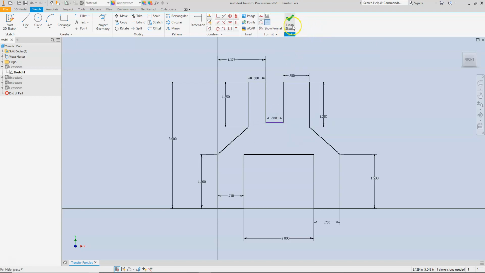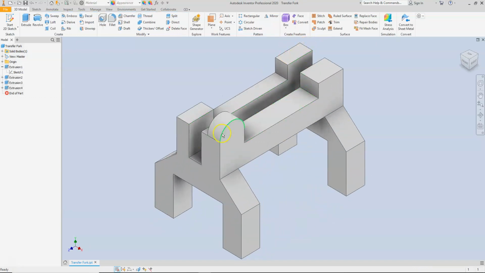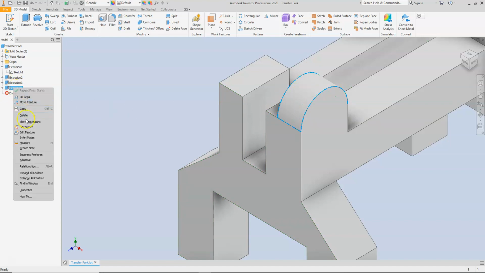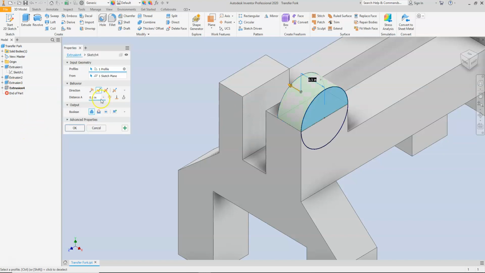Let's take it over to the side like that. Finish that, and here we go. So this piece changed right here, and this piece did not go with it. So this is requiring you to go back and make another change. I would have to find the extrusion that I used to create that, go in here, edit that, make that 0.75, and update that piece.